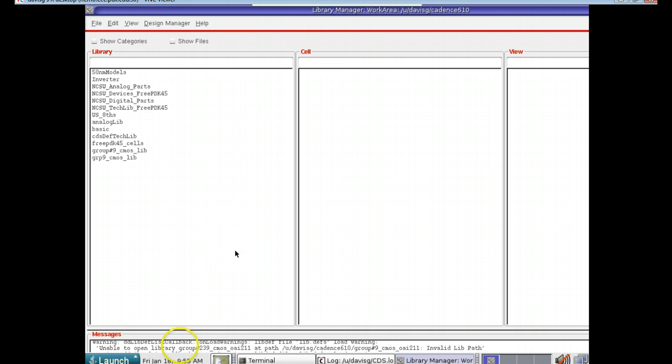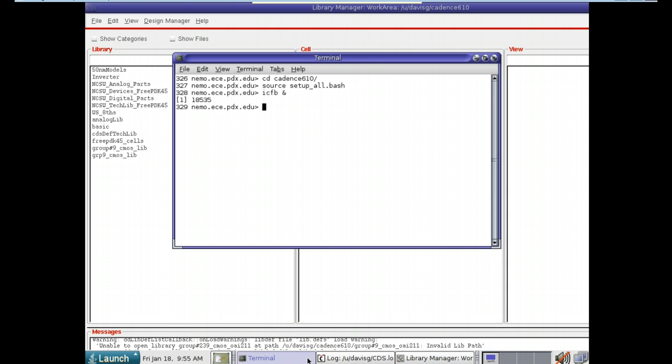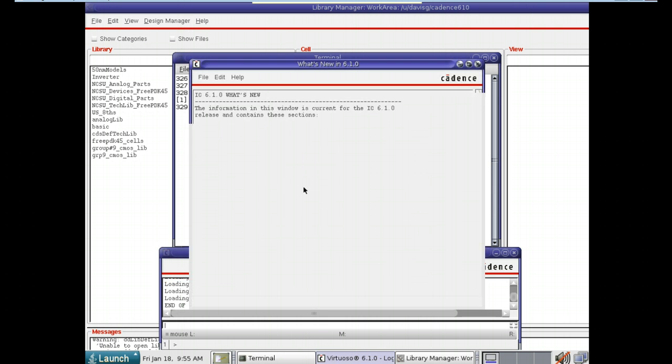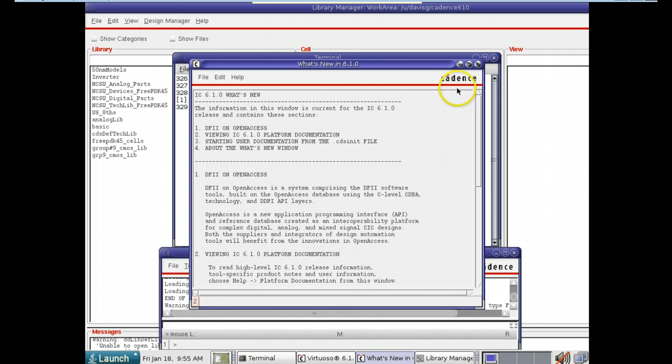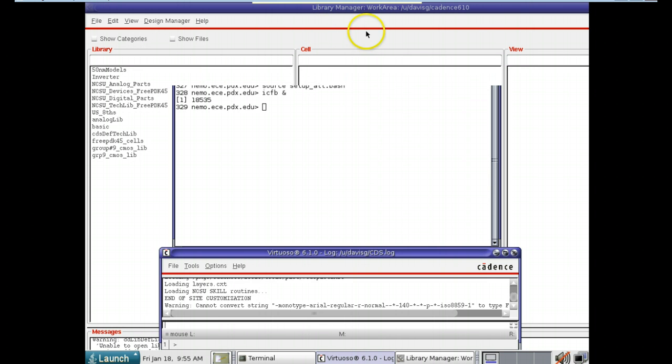Okay, so the first thing you're going to want to do once you get to this screen is go ahead and hit yes to this box that always pops up about not getting a license. Just hit yes. You won't be able to do anything until you tell it yes. Another screen will pop up with what's new in Cadence Virtuoso 6.1. Don't really care. Okay, those are the first couple of screens you're going to see.